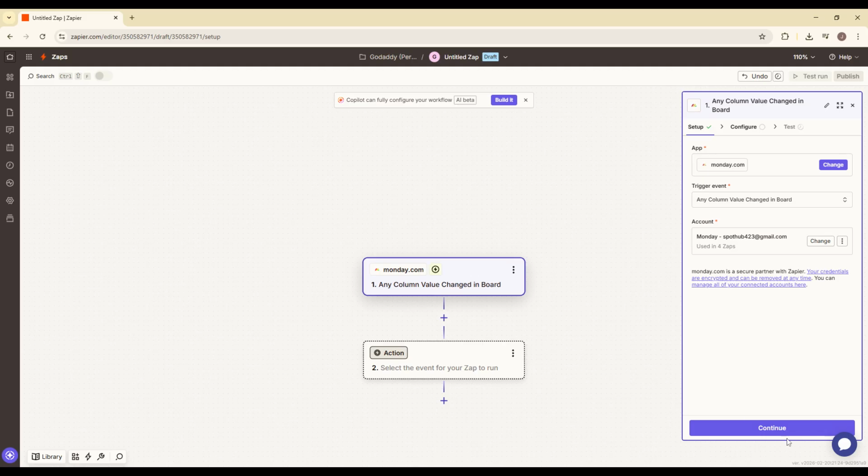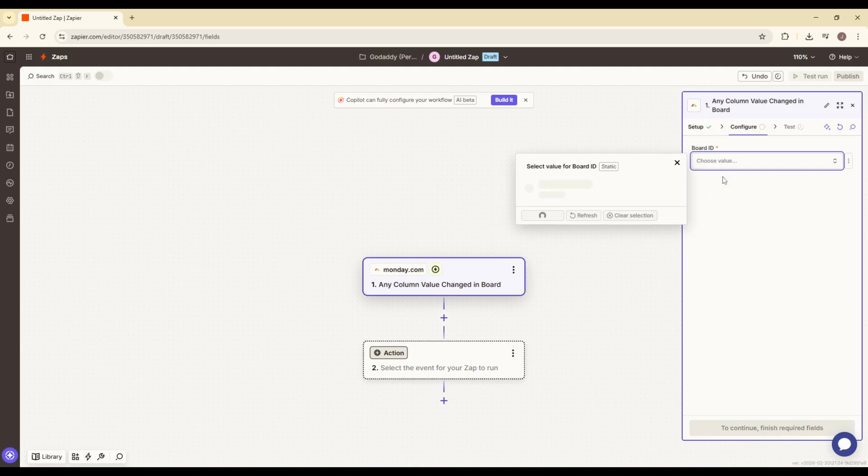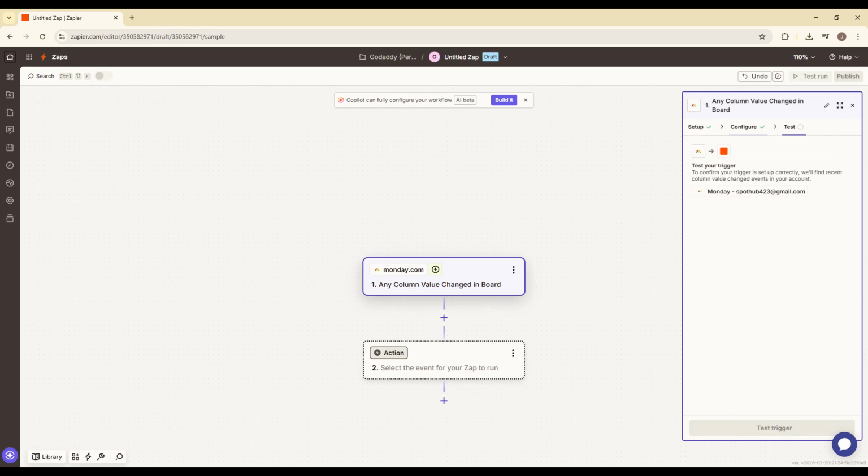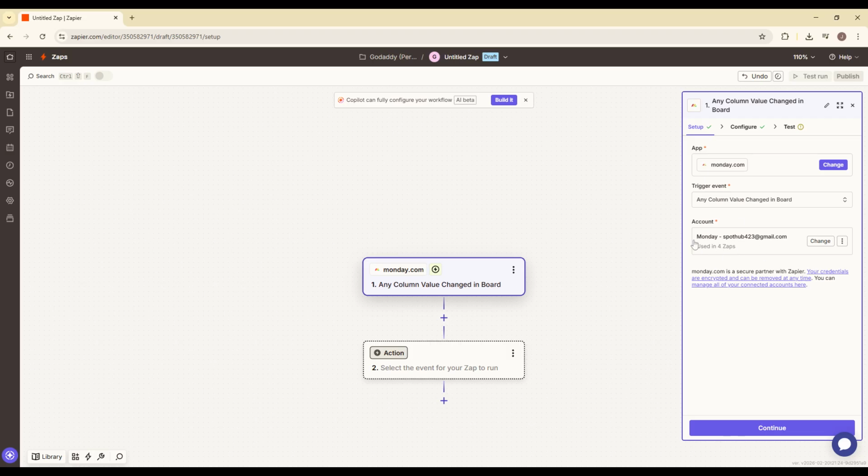Now you'll need to connect your Monday.com account to Zapier. Click Choose Account, then select Connect New Account. Zapier will ask for your Monday API token. To get this, open Monday.com in another tab. Go to your admin settings and find the API section. Copy your API token and paste it into Zapier. Once connected, click Continue and test the trigger to make sure Zapier can pull in data from your Monday board.